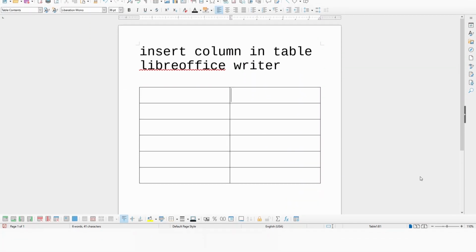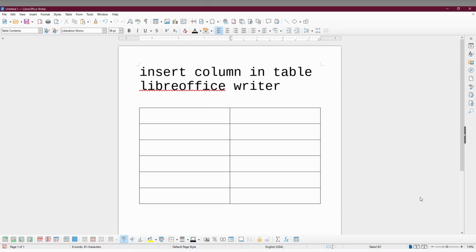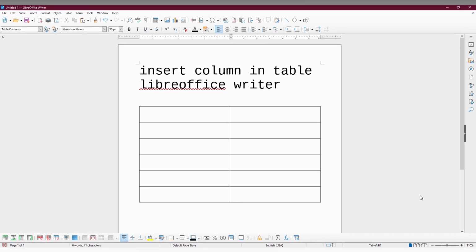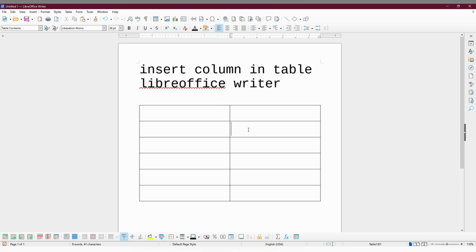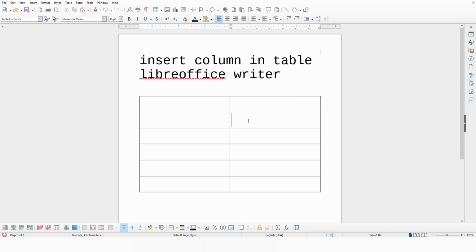So I just need to insert more columns in the table in your LibreOffice Writer. Just going to show how to make this. So for an example, here there is one column, here two columns. So I just need at least 6 columns or 7 columns like that. So first I'm just going to show how to make this.